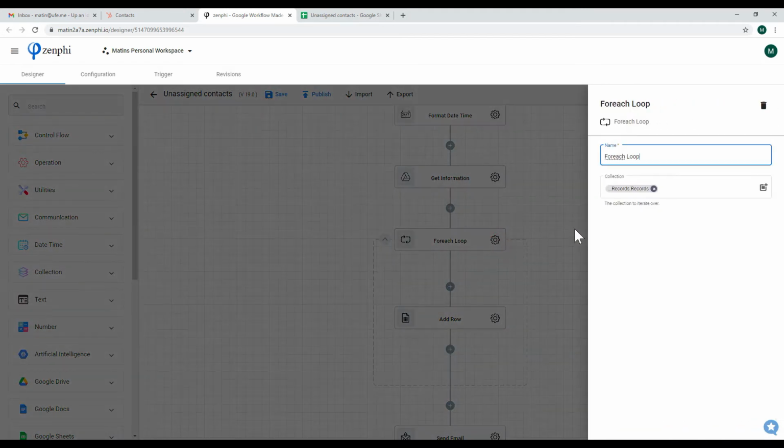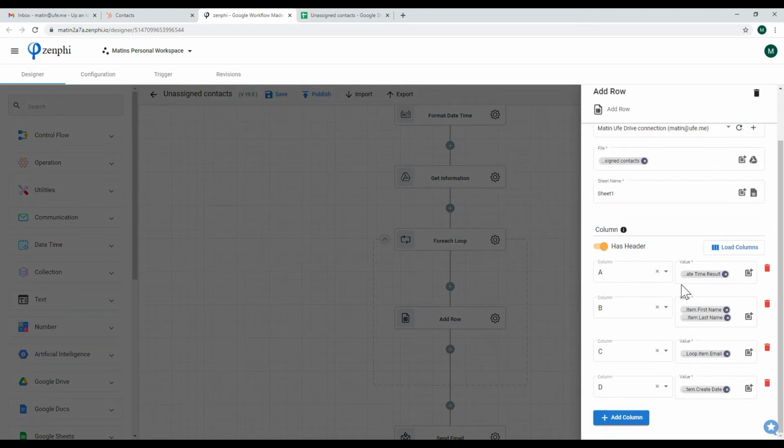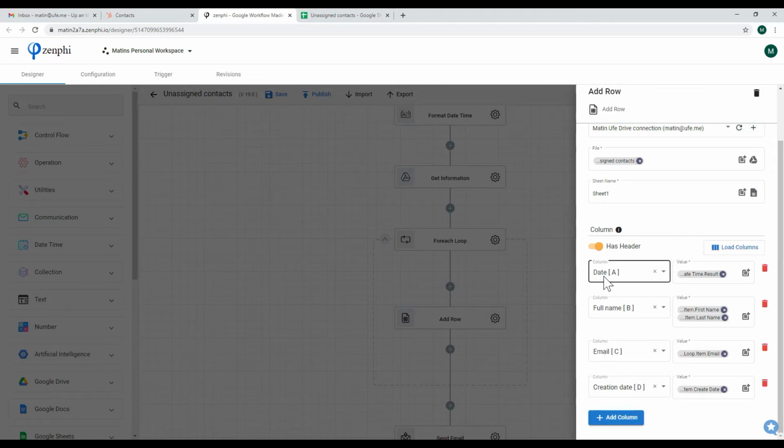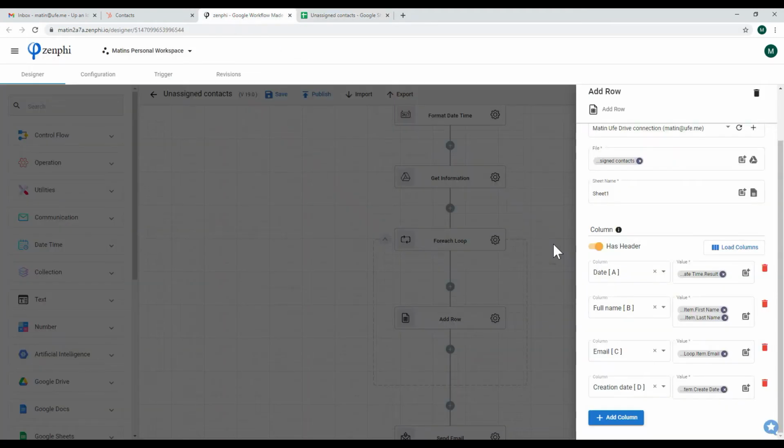So the for each, as you can see here, goes through the collection of the query records and adds a row to that Google Sheets document. What I can do here is click on this load columns to pull all of the header names, date, full name, and so we can see it in Zenphi. So the date is going to be the date time, which is the format date time result.